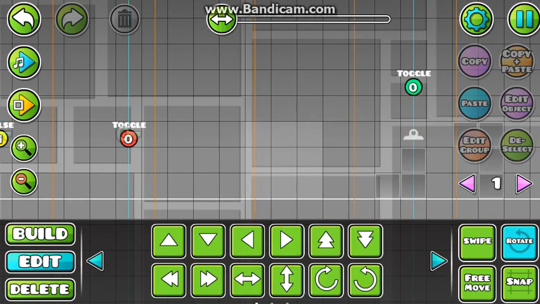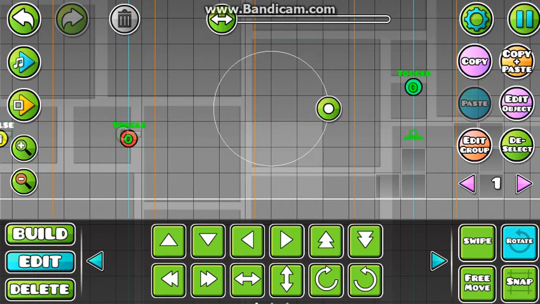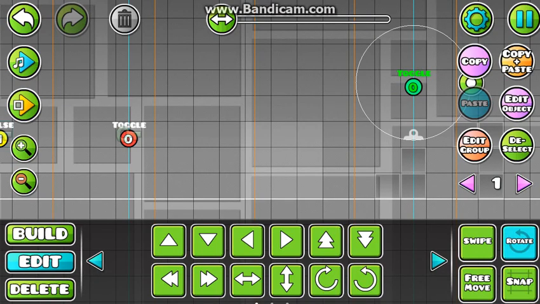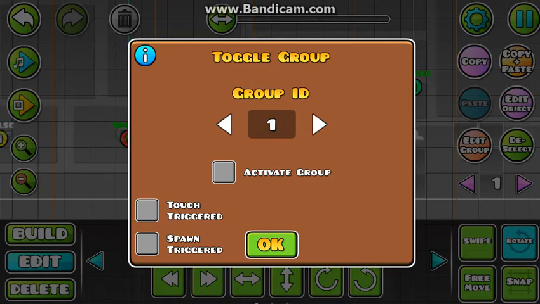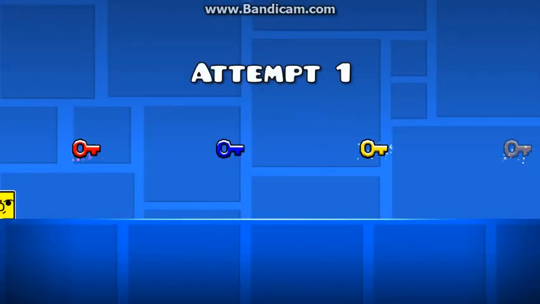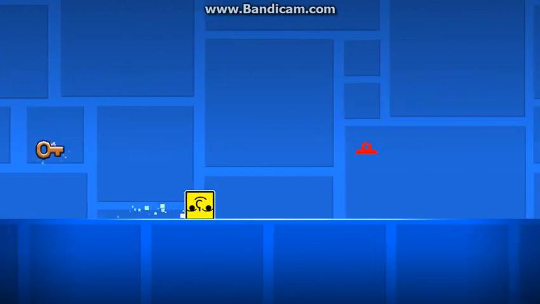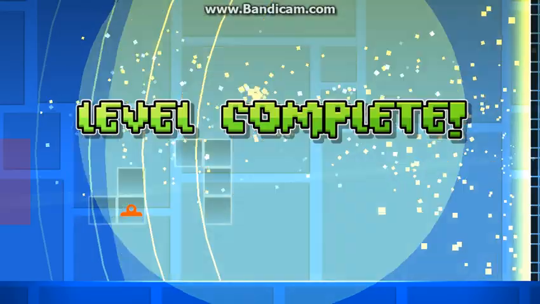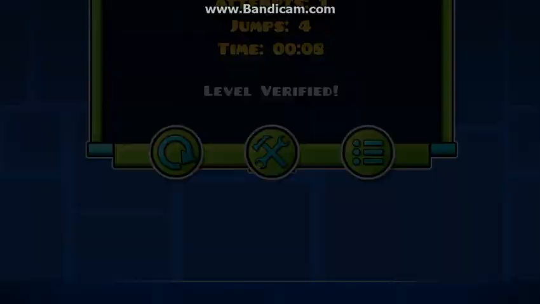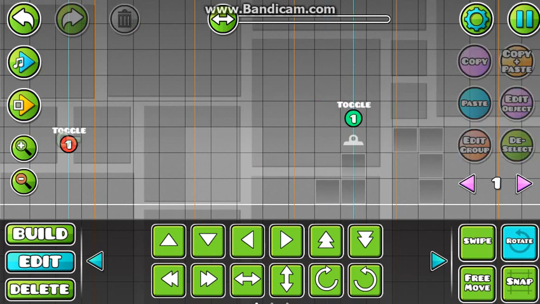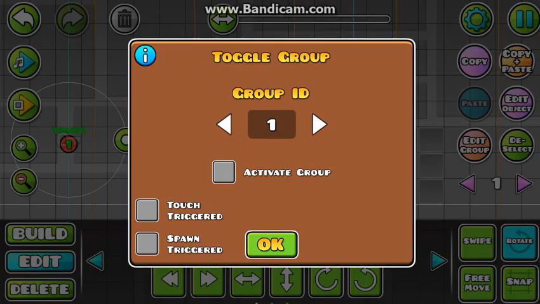Alright, so toggle. I'll set these both to group 1. Or edit object. It brings up the color menu because I accidentally selected the chain link piece. Group ID 1. So toggle, you'll see. I'll hit all these objectives. Toggle, see, it makes the thing disappear and then reappear when I put the other thing in. The activate group 1. Activate group makes the thing reappear. If you put an activate group without one that turns it off, it's not going to do anything.